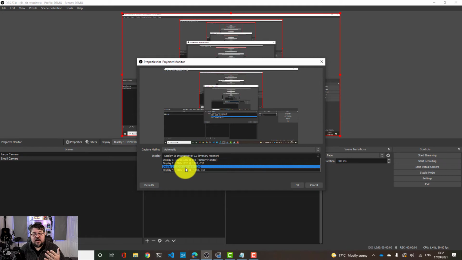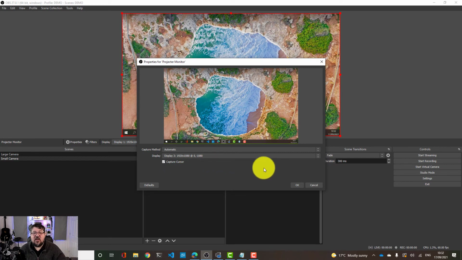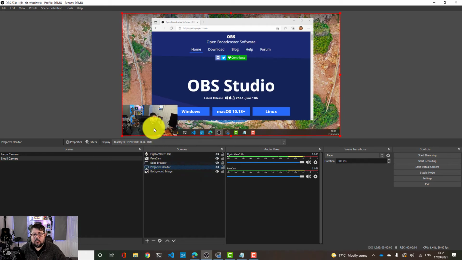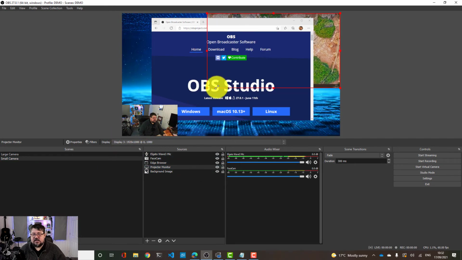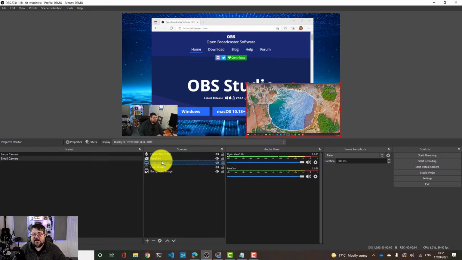So display 3 would be my monitor that's actually got nothing on there at the moment. But you can see that I can actually capture the entire desktop. Again, we can order them and we can resize them. So now all of a sudden I've got a scene. Maybe I want to make that a little bit smaller. Let's put that in front of the Edge browser.